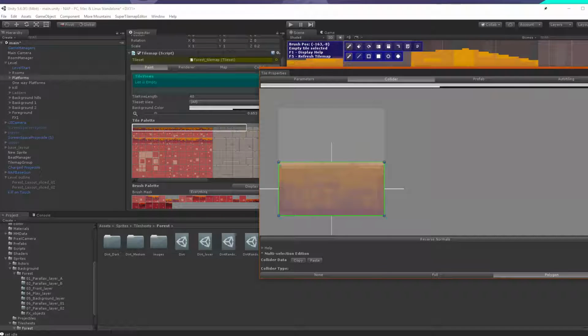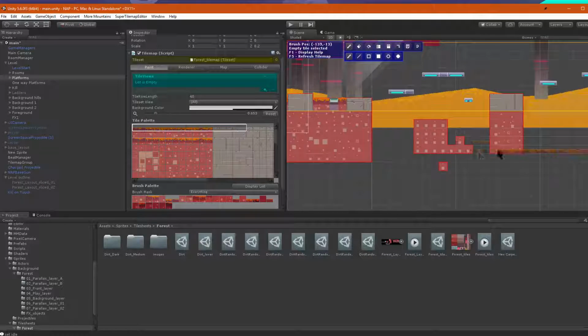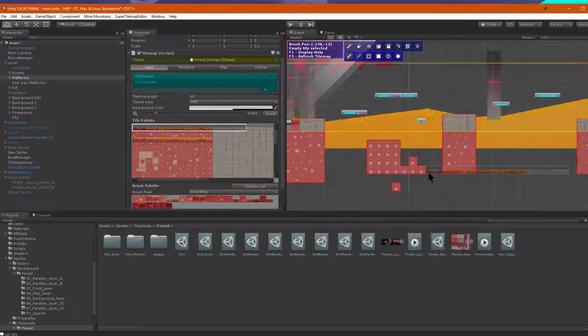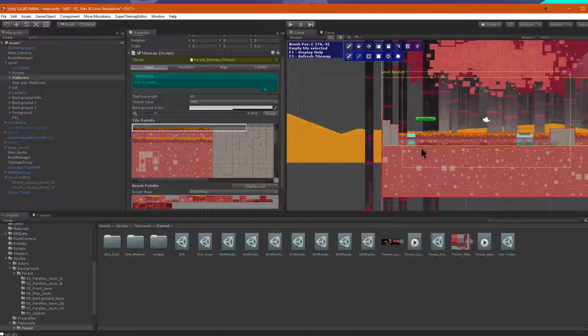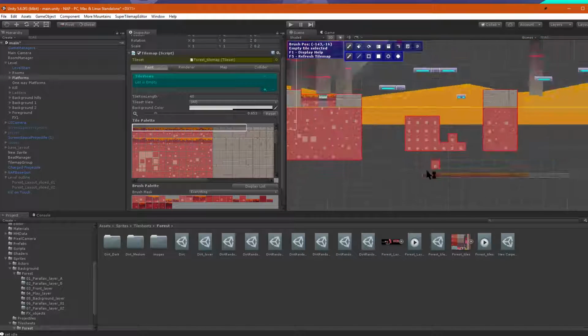So this collider stuff, like I said, just makes building levels so much easier. Having to make changes and then go in and change the colliders of everything would just be so time consuming.